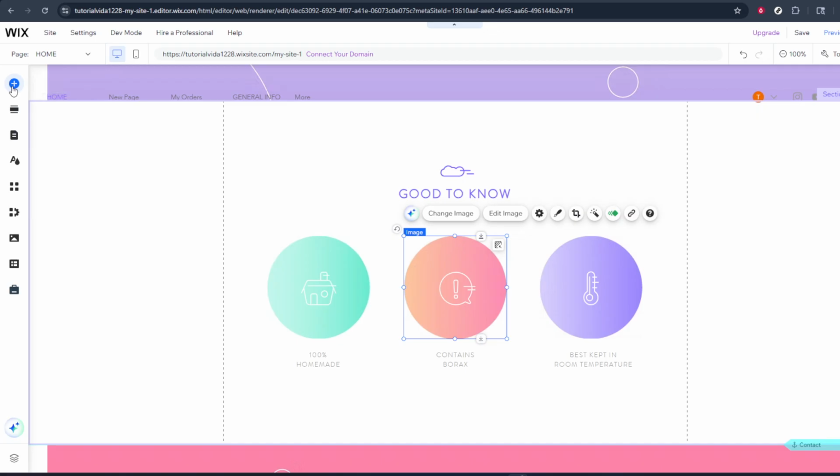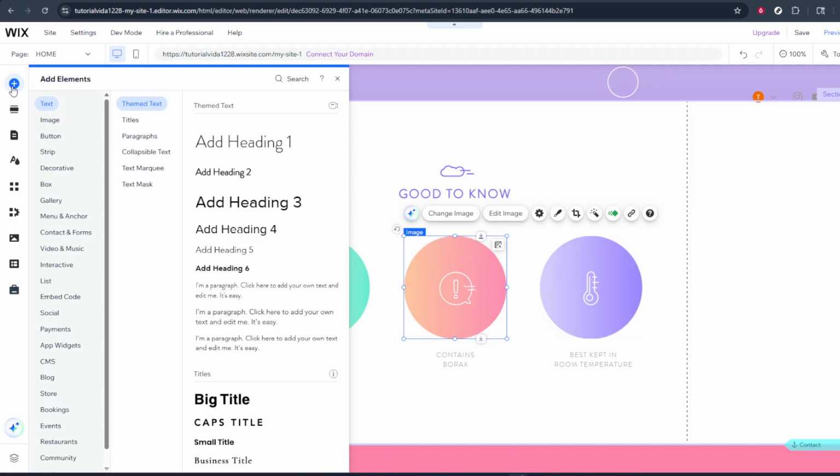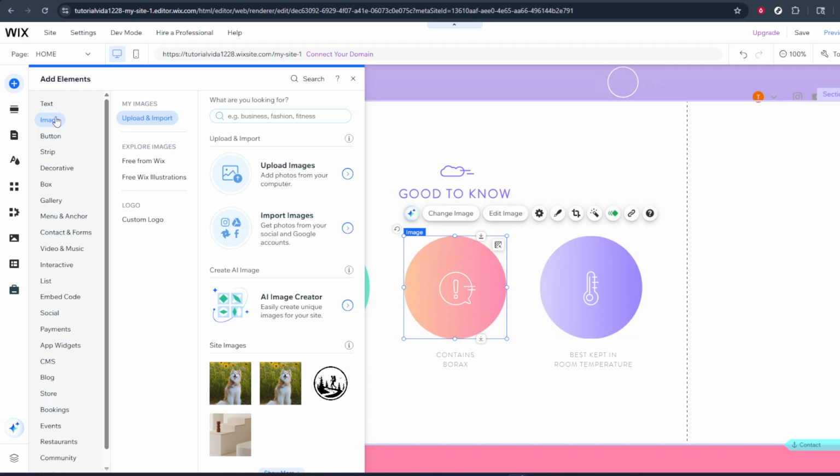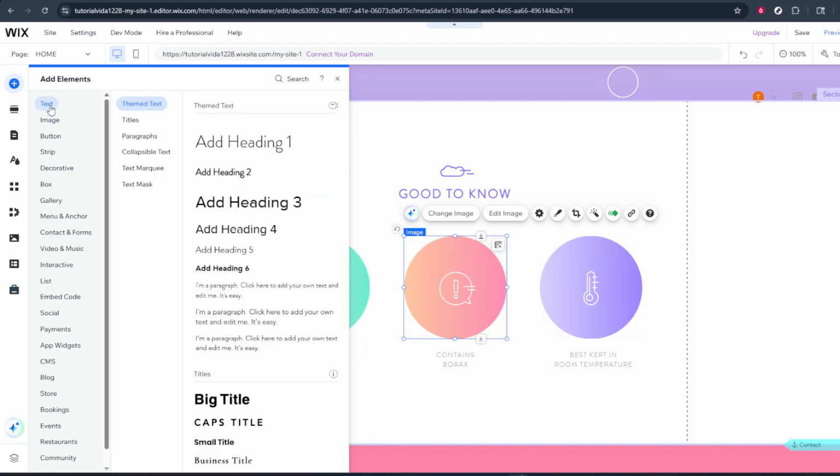To add an element, first choose the category that matches what you need. For example, if you want to add a heading or a paragraph, click on the text category. You'll see different styles of headings, titles, and body text. Once you find a style you like, simply click on it or drag it directly onto your page. Wix will place that element on the current page you're editing.